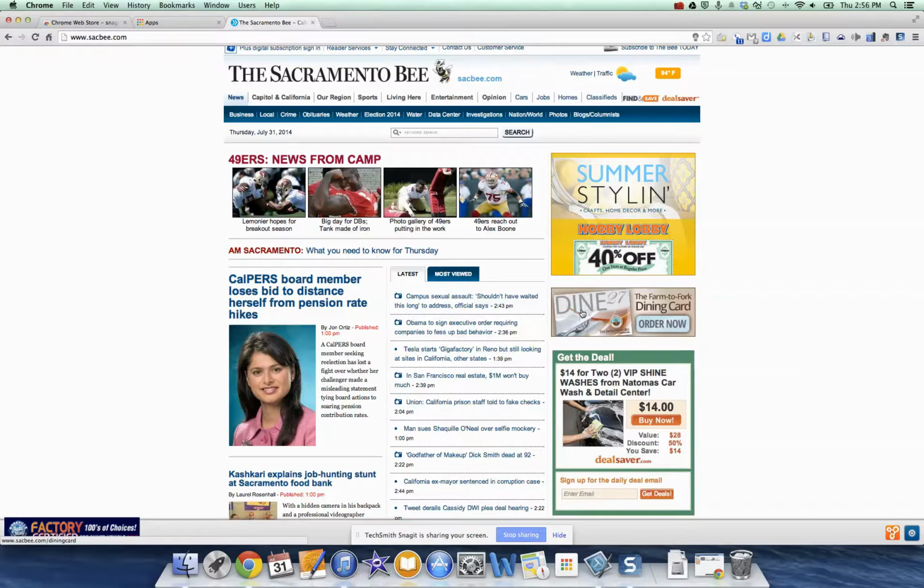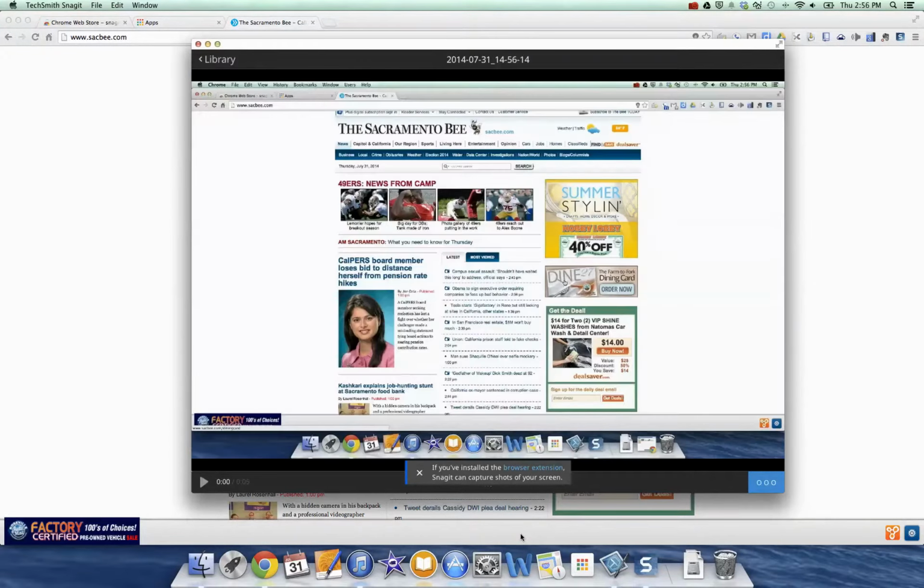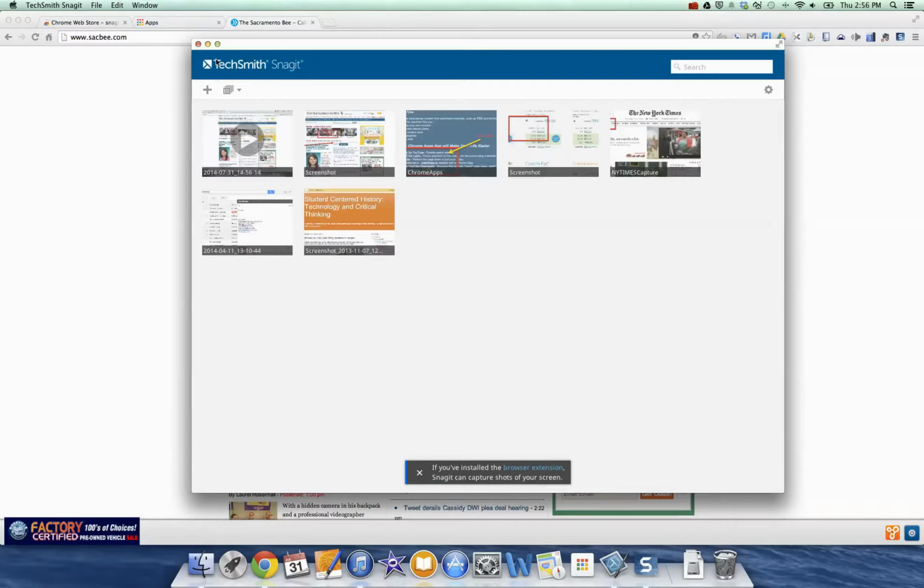So it's recording right now. When I want it to stop recording, I just click this little blue stop sharing button down at the bottom. And now, just like it did with the screenshot, it opens up this little menu where I can name it. And if I want, I can go back to my library and my videos are always here.